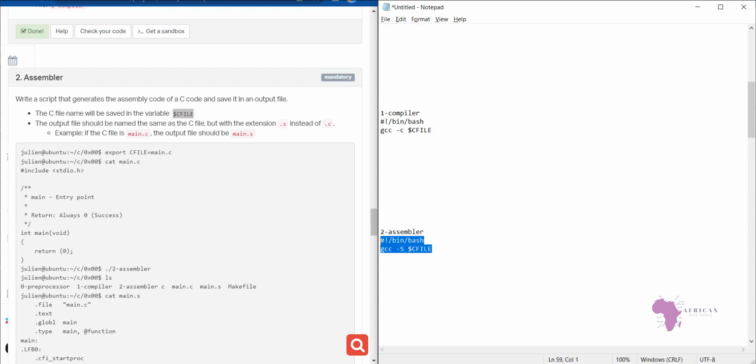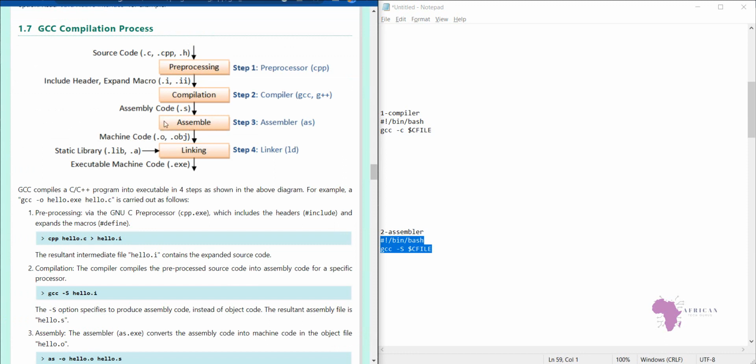And here now, the assembly code will have a .s extension. I hope you got that right, but I can repeat it. What this will do is run the GCC compiler with the -S option, and it will tell it to stop after the compilation stage and generate assembly code. The resulting assembly code will have the same name as the input file, but with a .s extension, so the resulting assembly code will be main.s.